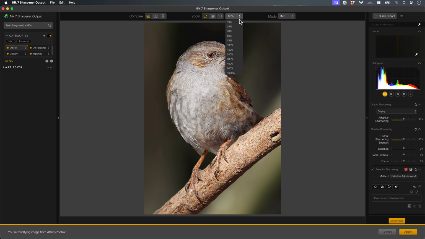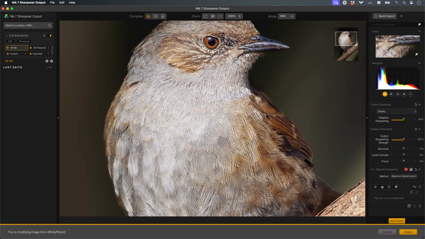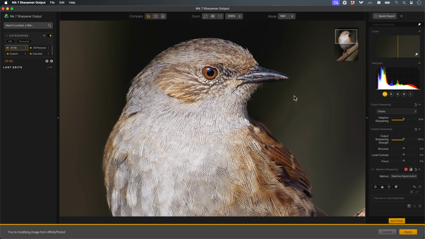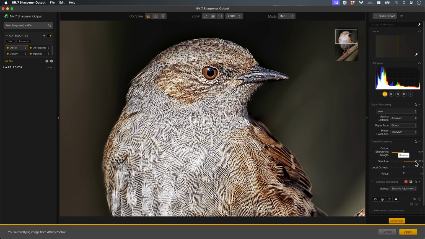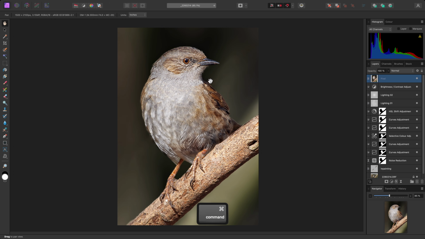I'll switch to a 200% view and pan to the head of the bird, which is where sharpness needs to be crucial. Then I'll adjust the parameters on the right-hand side. I'll switch to Inkjet for my output as I'll be printing this image, then change to a glossy paper type which matches the media I'll be printing on. I could try adding some local contrast, but if I'm not happy with that result, I can easily double-click on the slider handle to reset it. I can experiment with structure enhancement instead. Adding a small amount may be beneficial here.